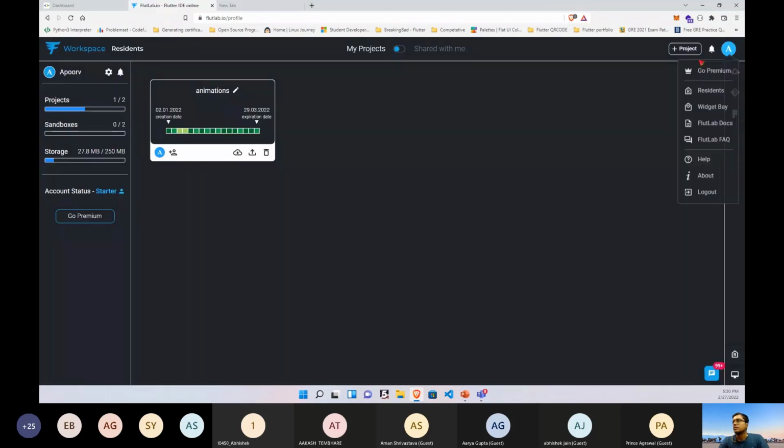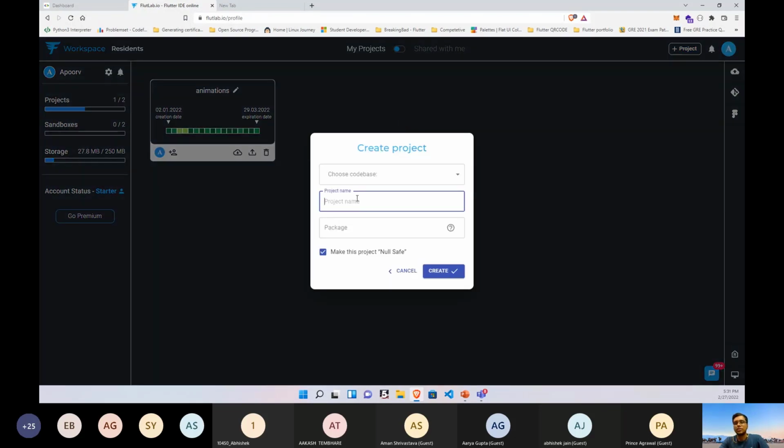Simply go to this Floodlab website. I don't remember my password, so I'm not going to log out. It will be a lot of trouble then. Once you create an account, go to this new project and give it a project name. I'm going to give it Flutter Festival Workshop. And it's going to ask you for a package, right? Let's leave the package empty, okay?